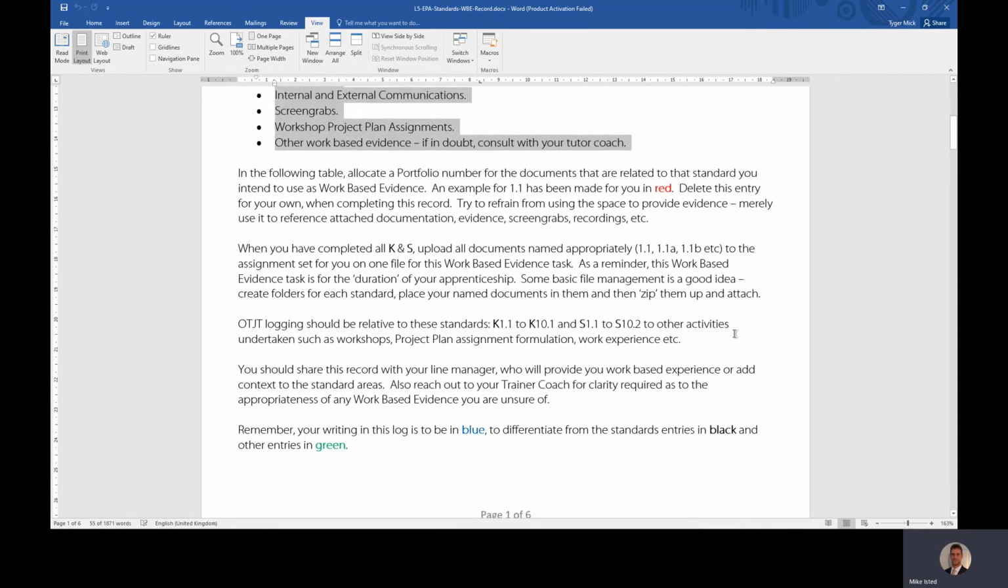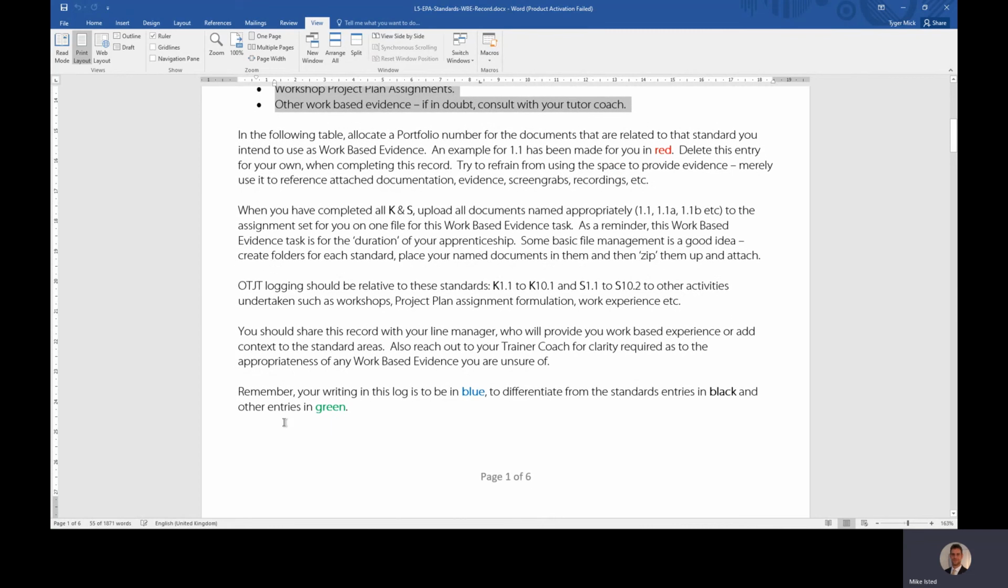As we scroll down here, and we won't go word for word for this, but you should familiarise yourself with the document. This bottom line here, remember your writing in this log is to be in blue to differentiate from the standard entries in black and other entries in green, and that will make sense in a minute when we have a look at it. And I've also done an example for you on what your entry should look like.